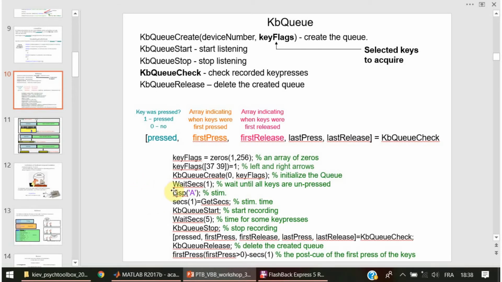Then this MATLAB function disp shows us this character, letter A, on the screen in the command window. This will be sort of the onset of the stimulus, to which we will have to reply with a key press. Remember, we will get any key press detected only if we press one of those. Other key presses will be ignored.